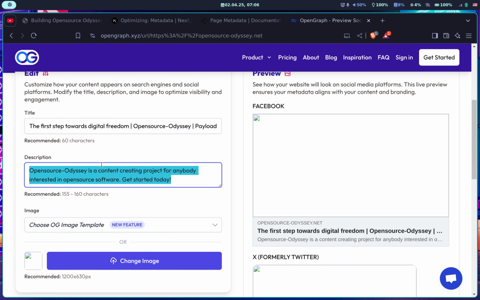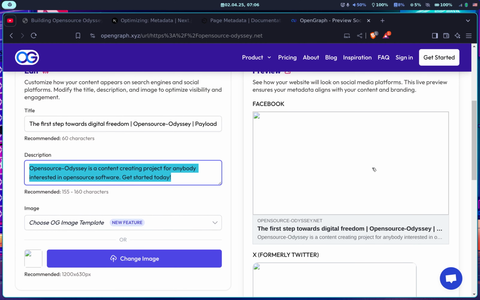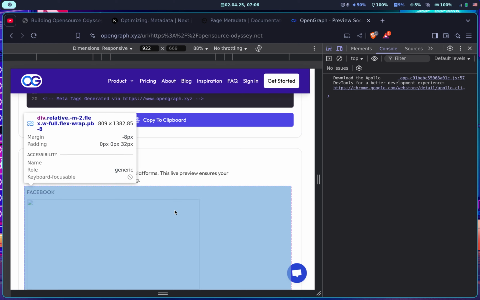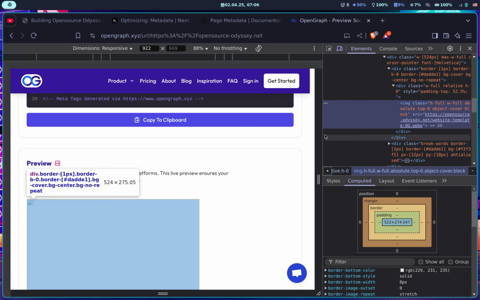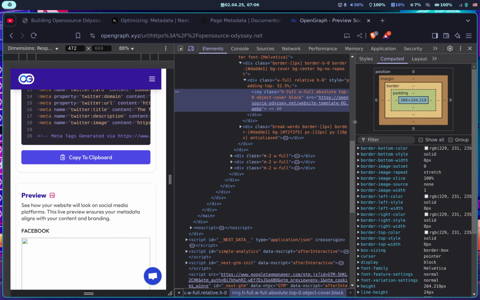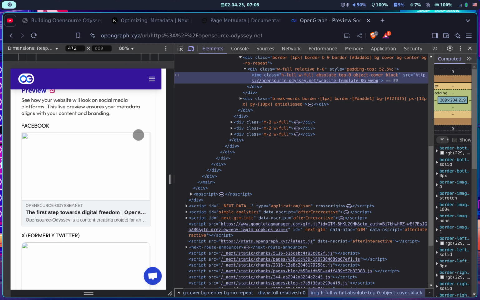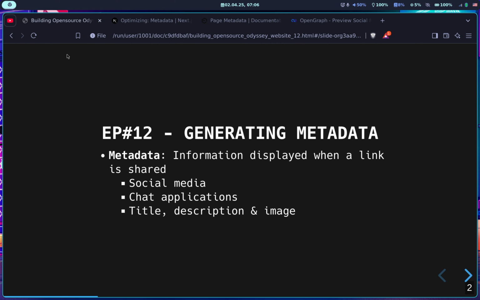Then we have some description. This is great, I guess. And we have some broken images. And when I inspected these images, the reason why they are broken is because they refer to the website template image that we removed from our public folder. So this website template OG WebP does no longer exist. And therefore, of course, this is broken. So we want to fix all of these issues and improve our website so it's even more shareable and addictive.